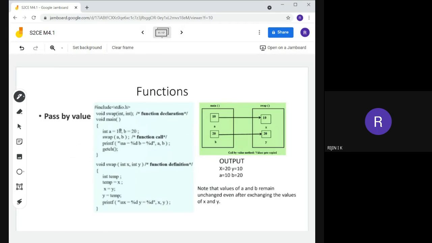ഇതാണ് ഒരു എക്സാമ്പിൾ. നമ്മൾ രണ്ട് നമ്പേഴ്സ് സ്വാപ്പ് ചെയ്യാനുള്ള ഒരു എക്സാമ്പിൾ ആണ് ഇവിടെ കൊടുത്തിരിക്കുന്നത്, പാസ് ബൈ വാല്യൂ. ഓക്കെ, സോ സ്വാപ്പിംഗ് എന്ന് പറഞ്ഞു കഴിഞ്ഞാൽ, we are just interchanging the values. Okay, suppose a-ൽ 10, b-ൽ 20 ആണെങ്കിൽ, we are just interchanging the values of a and b. അതായത് a-ൽ 20, b-ൽ 10 ആക്കാം.